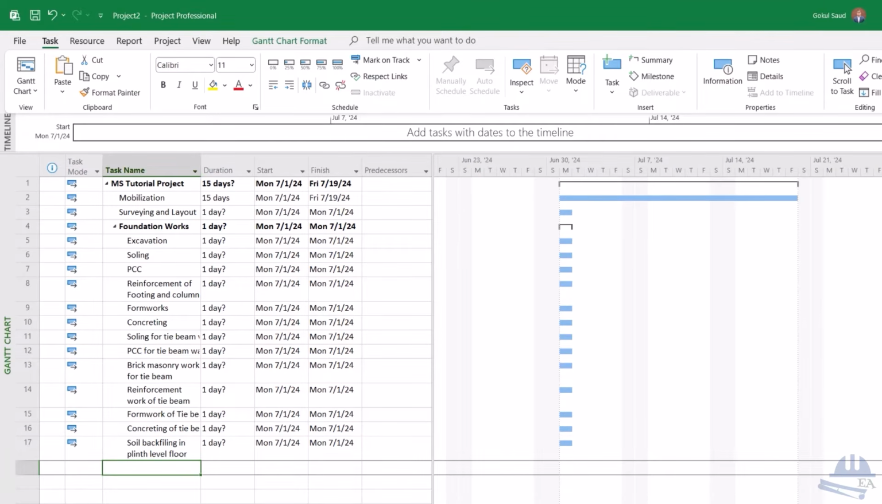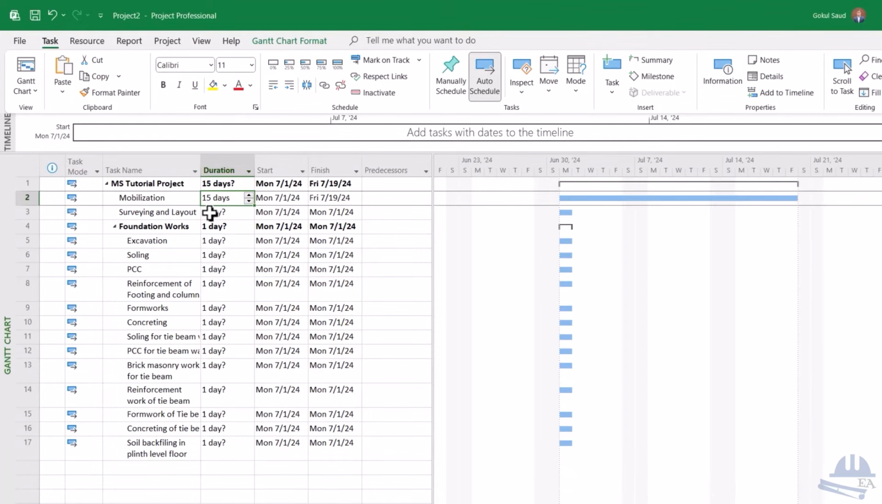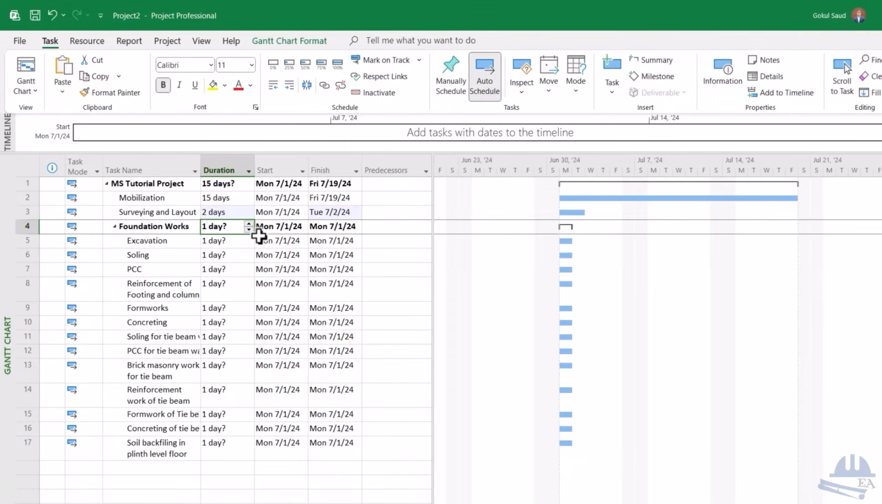So if you specifically know how many days a task will take to finish, then you can put those values. If you don't know, then either you have to estimate or you can take help from the expert that knows these things. So mobilization 15 days, surveying and layout, let's say we finish in 2 days. You just have to set up the total station, take the coordinates and put the column center points, right?